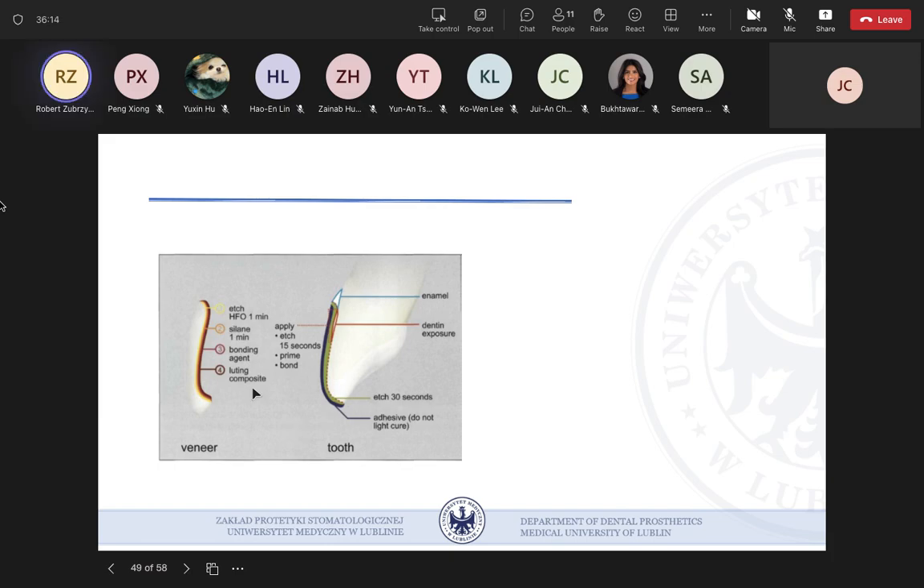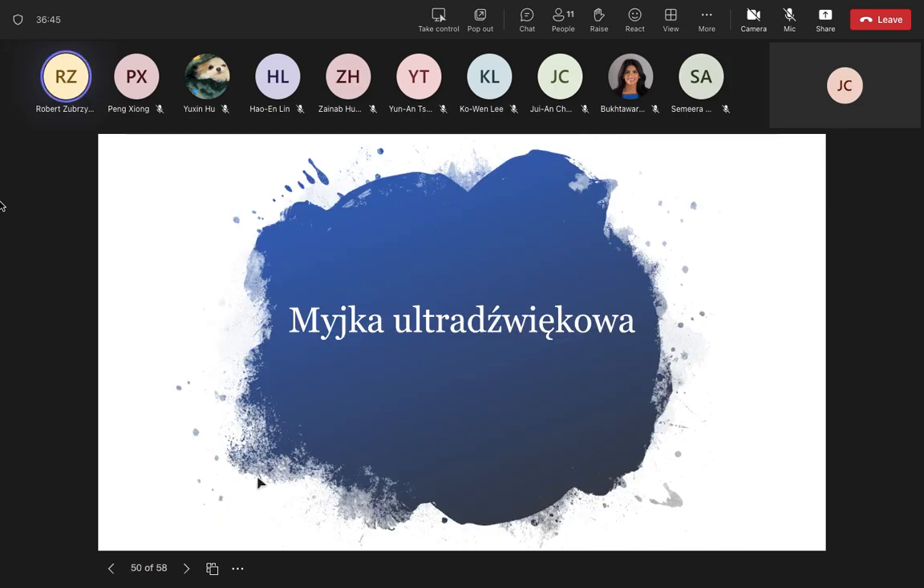So the different treatment is applied on the veneer and a different one on the tooth. On the tooth, it's usually like for conservative, so it's etching for 30 seconds and adhesive, but not light cured. But the veneer surface is etched with hydrofluoric acid for 30 seconds to 1 minute, then silanization, bonding agent, and luting composite is put into it. So quite different.